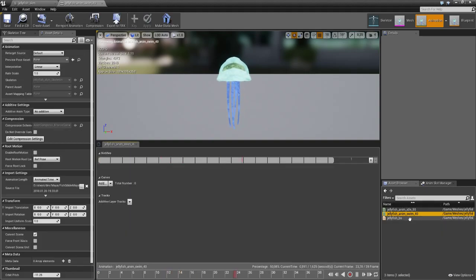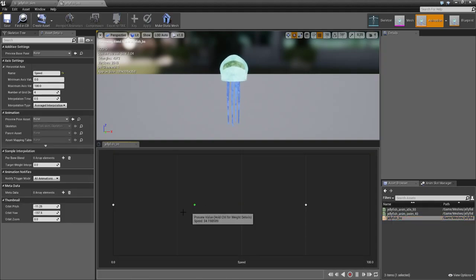What are we doing here? So here's a blend space in Unreal Engine, just blending between the idle and the swim animation. It looks bad, I know, but the mesh looks pretty cool. I like the way that it deforms at the head.